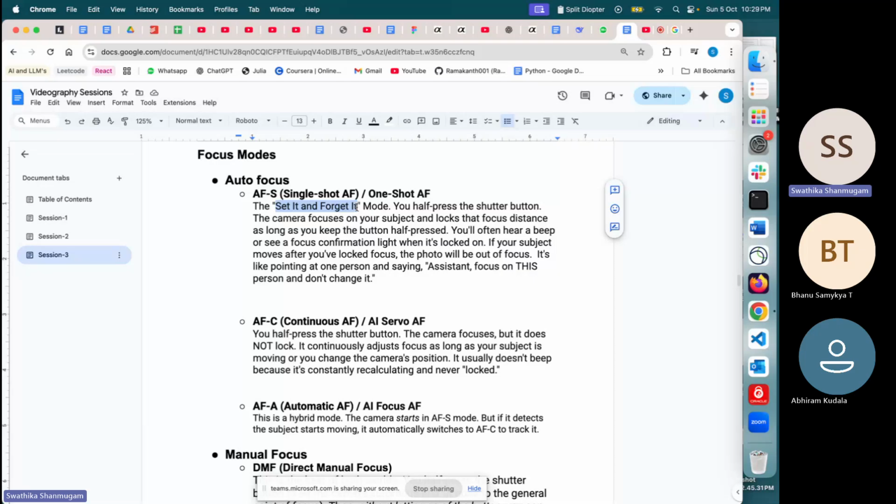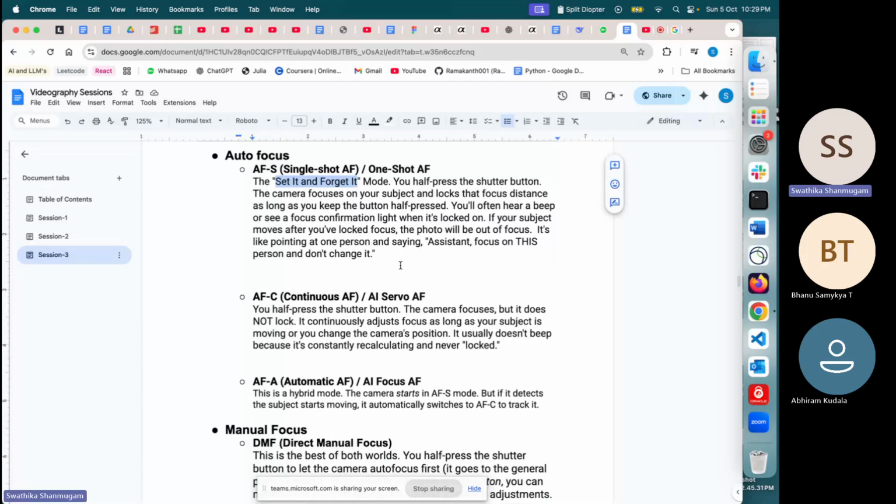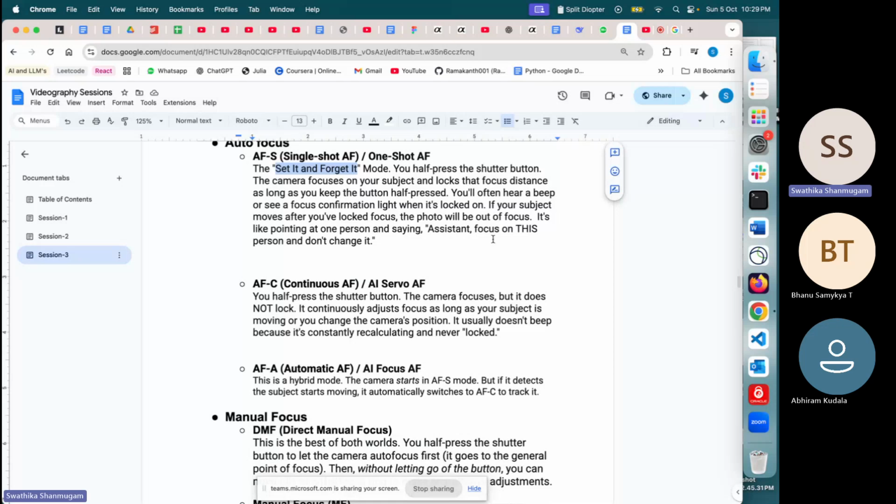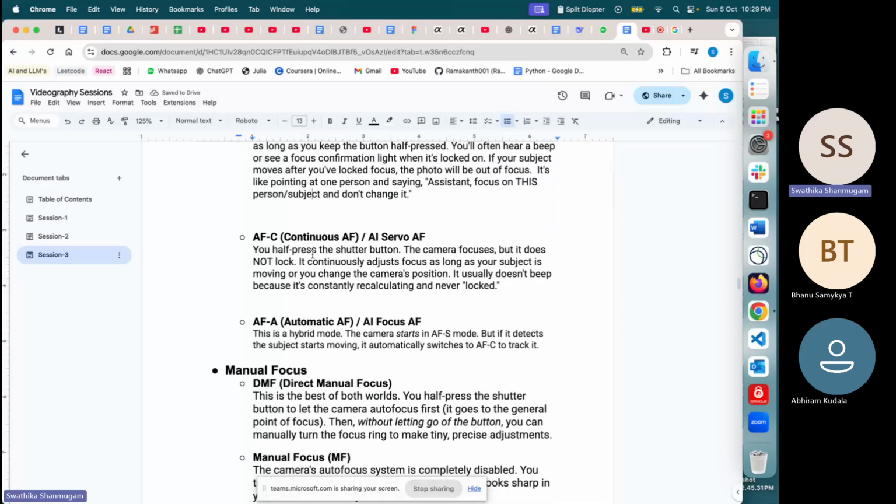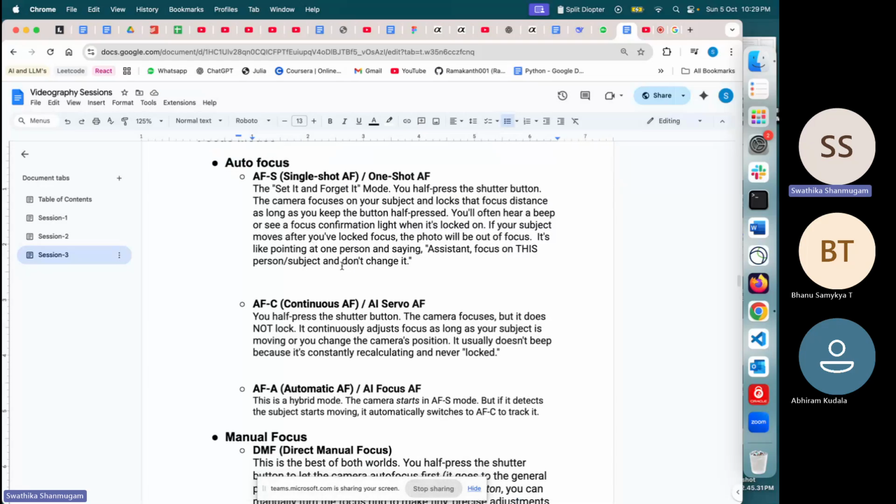Okay, and in FX30, if you lock on as a subject, it will give you a beep sound, which means that the focus has been confirmed on the subject. It's like telling this assistant, focus on this person and do not change it. Okay? It's not person, it's a subject.